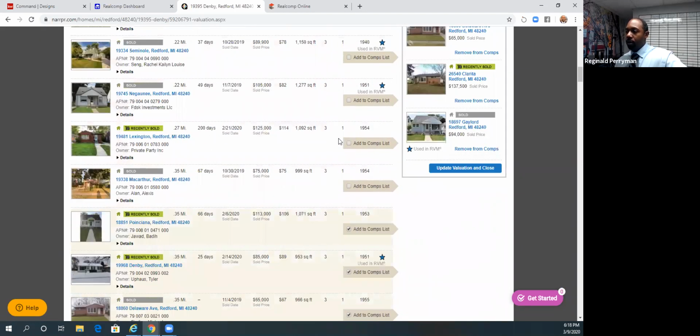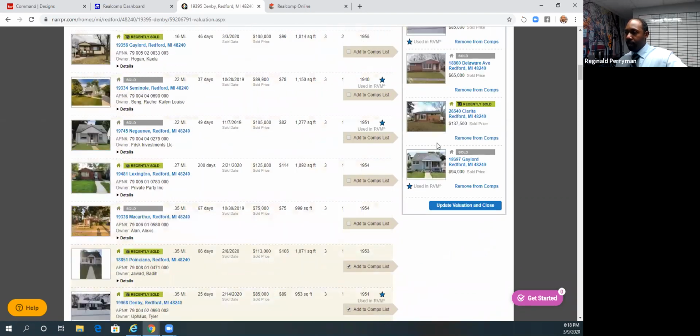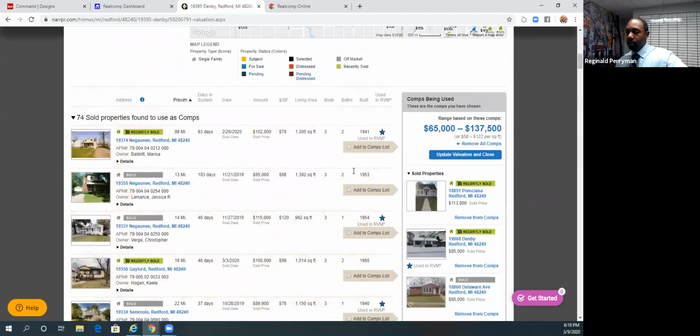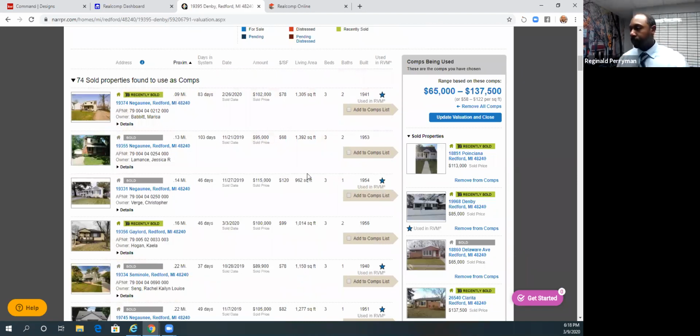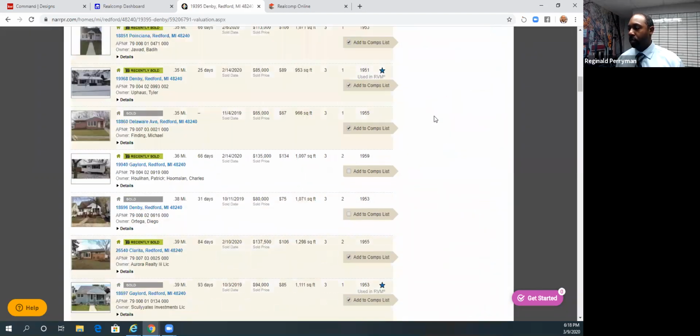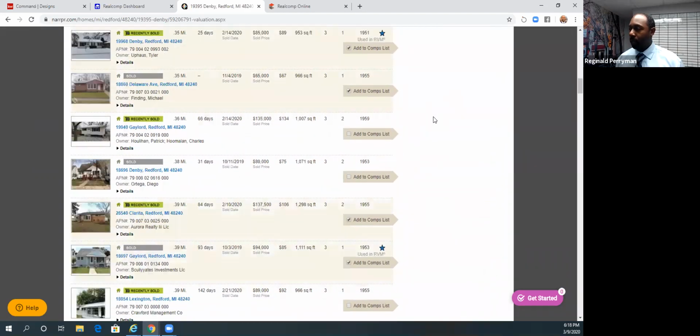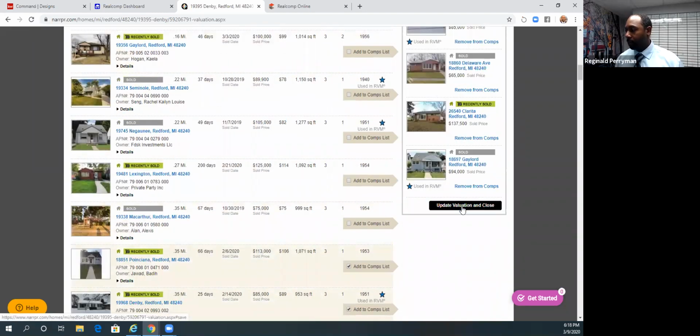So either I have to do a better job at selecting comps, or I have to look at some more details about each property. Because, for example, it may have something to do with condition. So 137 being at the top end, assuming that 65,000 may have something to do with some of these frame homes here, or you have some homes that are somewhat distressed. But either way, let's just move forward with that. And I'm going to update the evaluation.